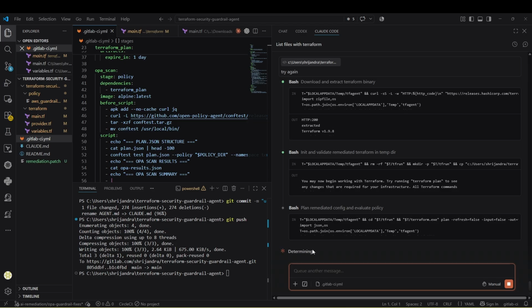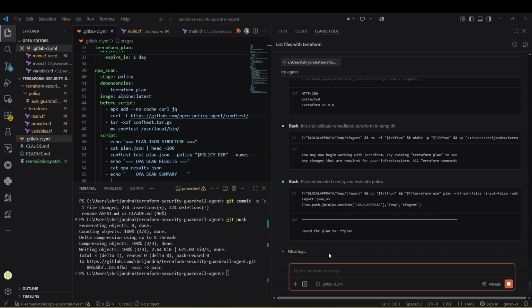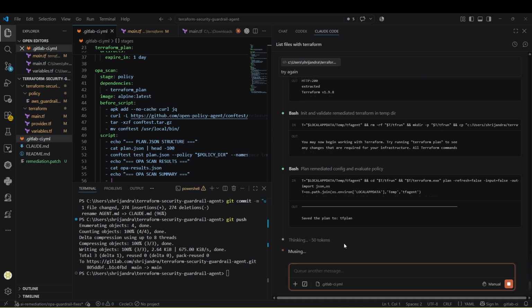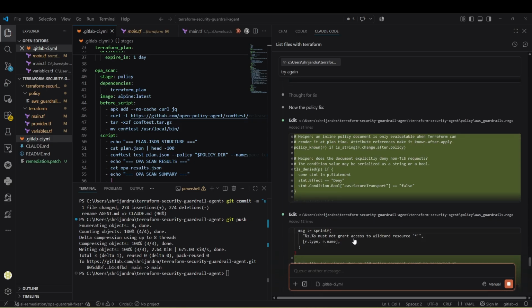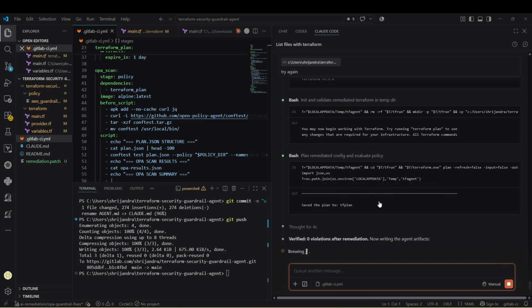So plan, remediate, config. I think we have almost done over here. And then policies, six, all those things.